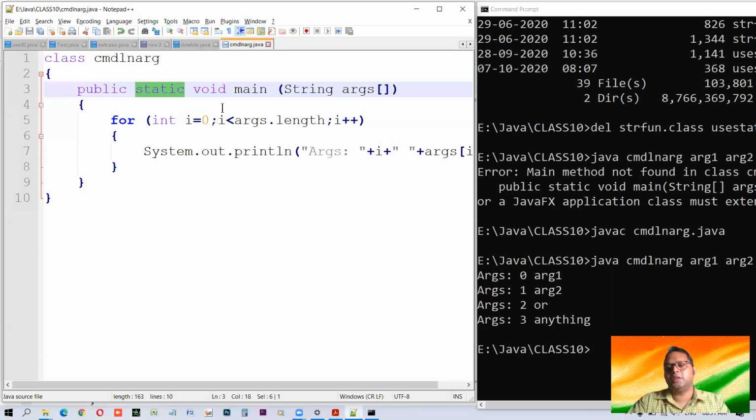So it is needed to make this main function a static function. And please watch the video related to the static function, that will help you understand it in a better way. Okay, and practice may resolve this also.